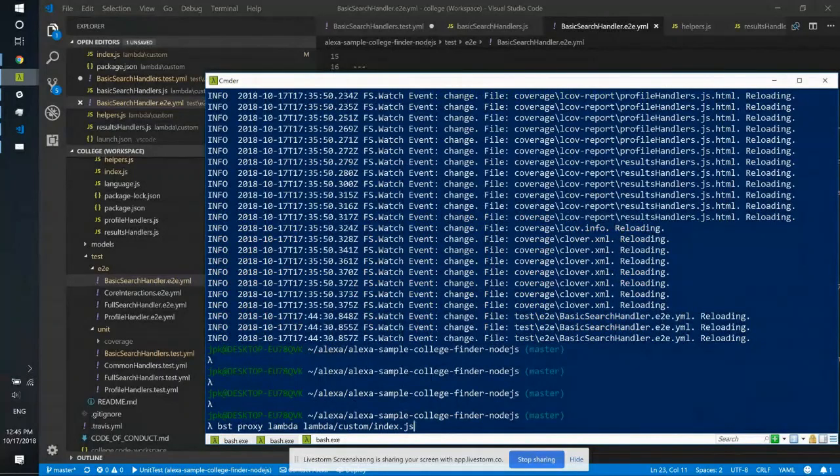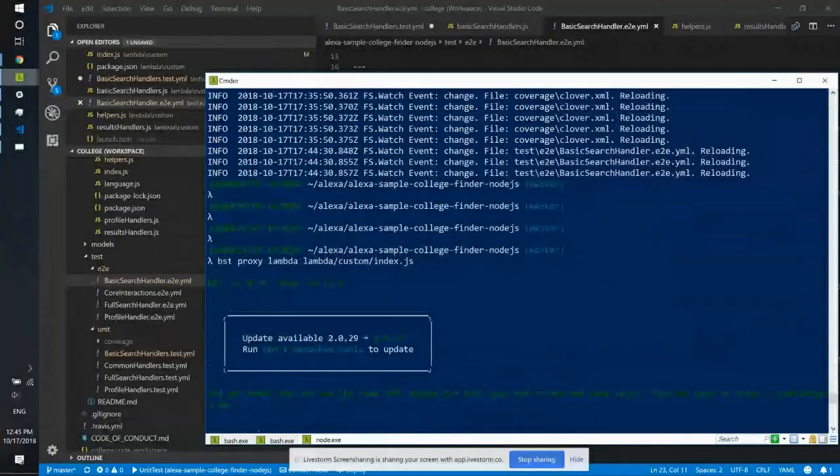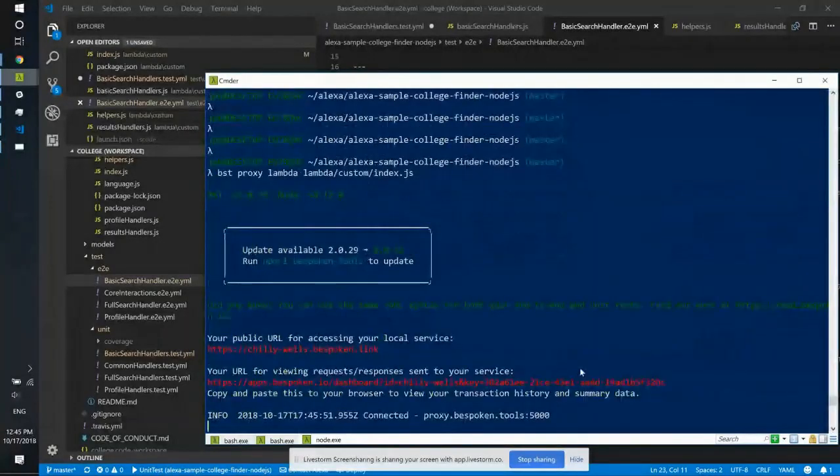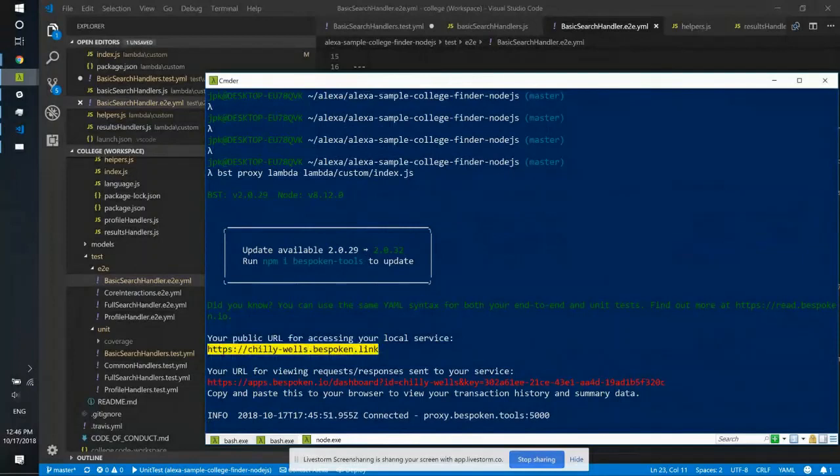And our proxy, what it does is it actually creates a tunnel that allows Alexa to talk to my laptop. It's kind of an amazing thing. And so I can run end-to-end tests using Alexa that then in turn talk to my laptop. And so to run them, I say bst proxy, I'm running it as a Lambda, and I give it the path to my Lambda code. And when it starts running, it prints out this URL.